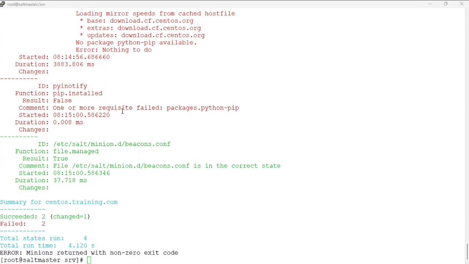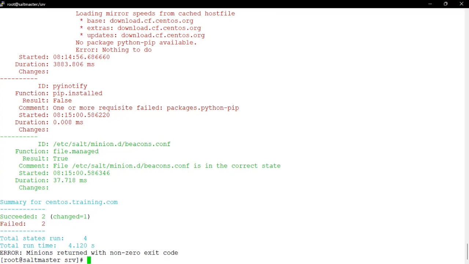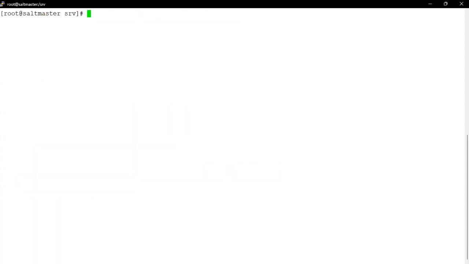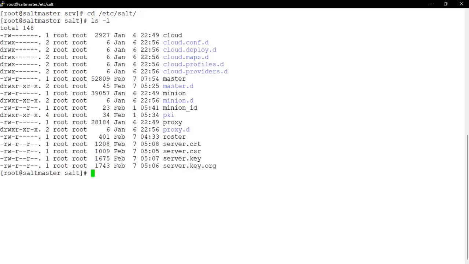Let me quickly cover the Salt Cloud. So basically, in /etc/salt/cloud there are a couple of cloud configuration files, deploy profiles and things. During the installation, we have installed Salt Cloud also.